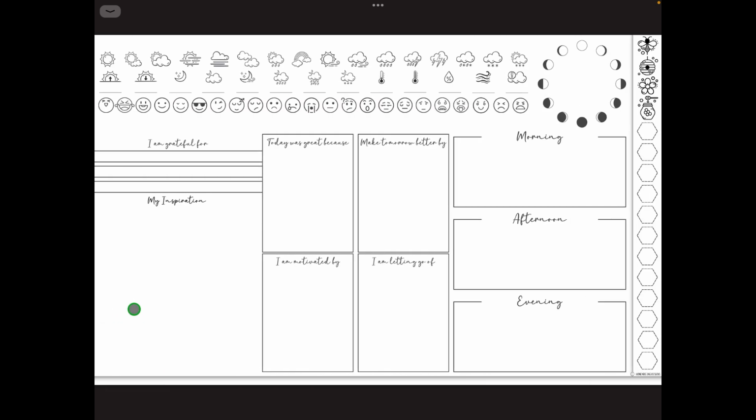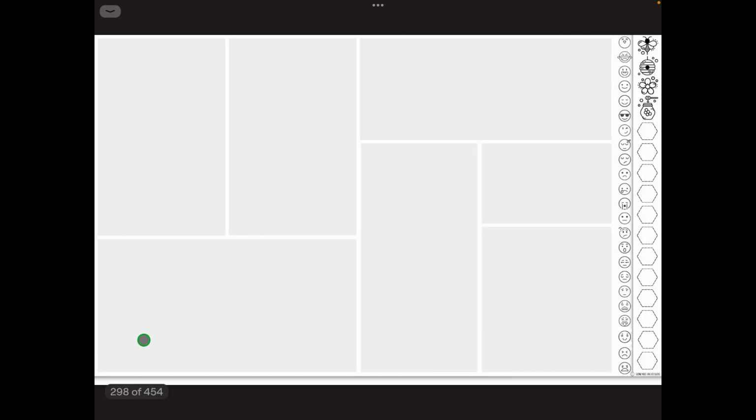This is the same as the previous, only instead of the time blocking 6 to 6, we have morning, afternoon, and evening. And here we have a daily color block with your mood emojis over here.